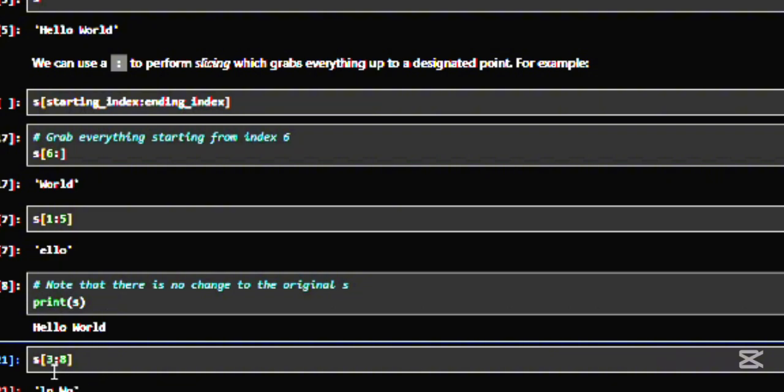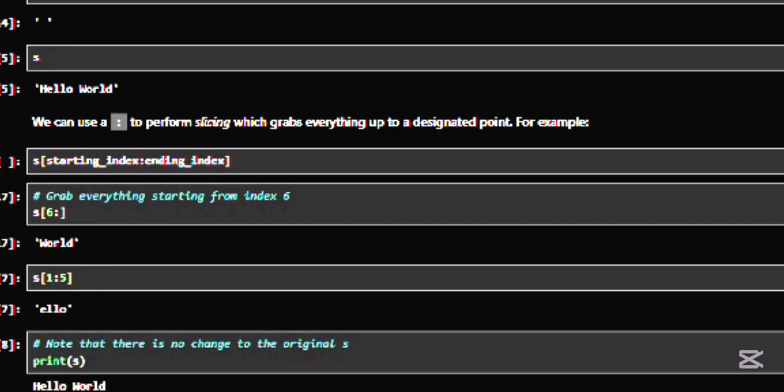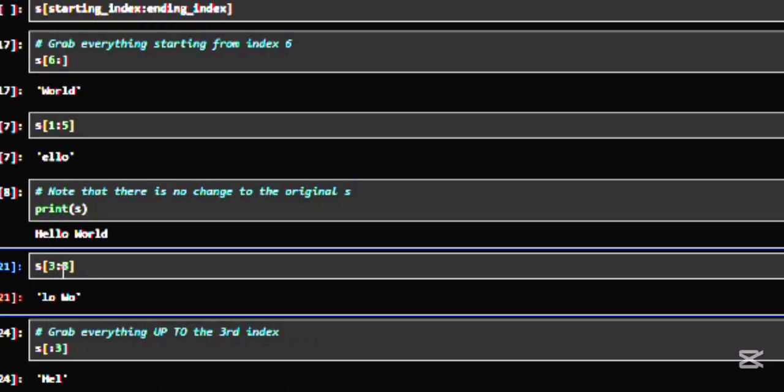Now, if we want to get LO and WO, LO is what? 0, 1, 2, 3. Right? You say 3, then W is what? 0, 1, 2, 3, 4. This space is 5. This is 6, 7, 8. So this R is 8, right? And we want to get LOWO. So we're going to say 3 to 8. That means the 8 is where to stop. This R is 8, so it will exclude that R. This L here is 3. 3, 4, 5, 6, 7. That is what it's going to give us. So 3 to 8.